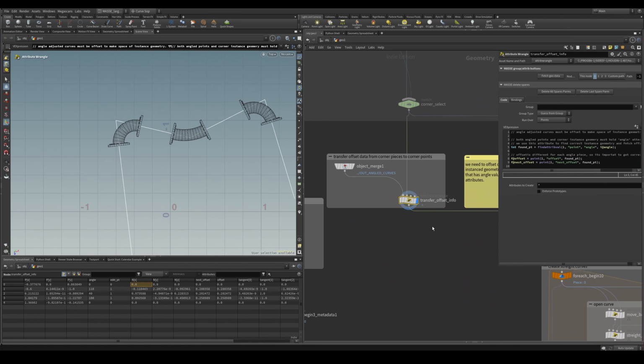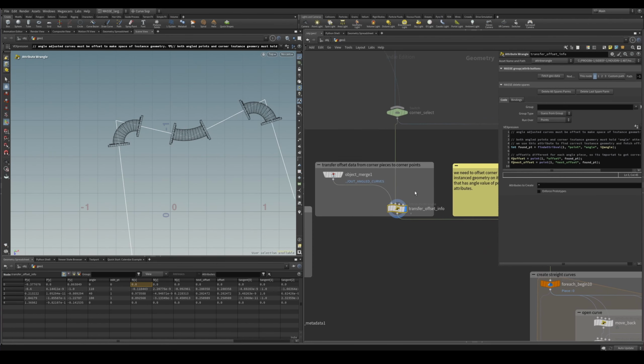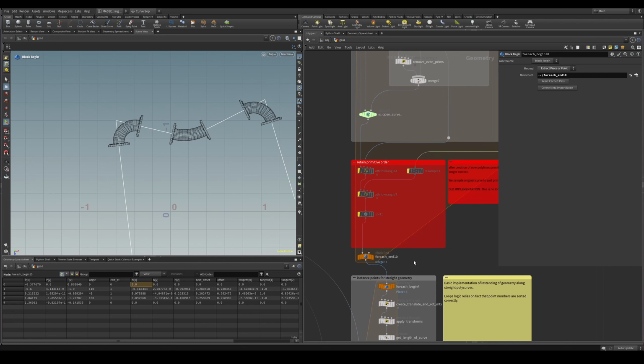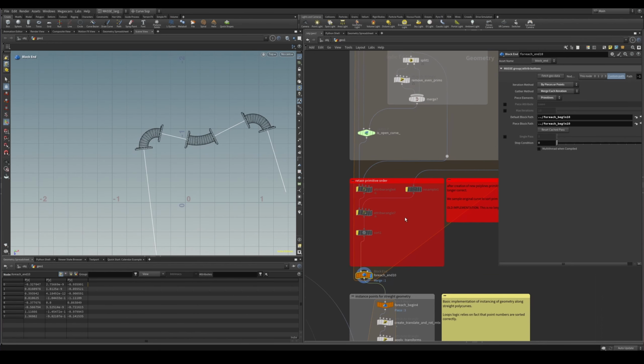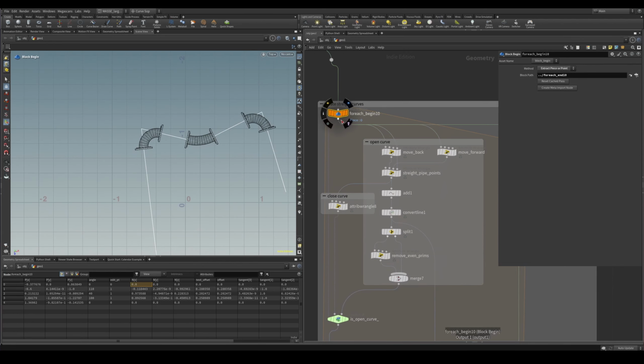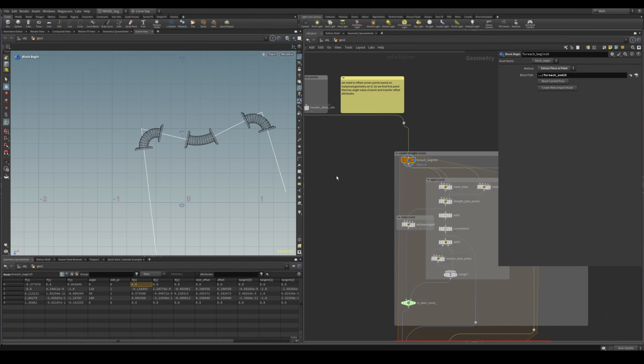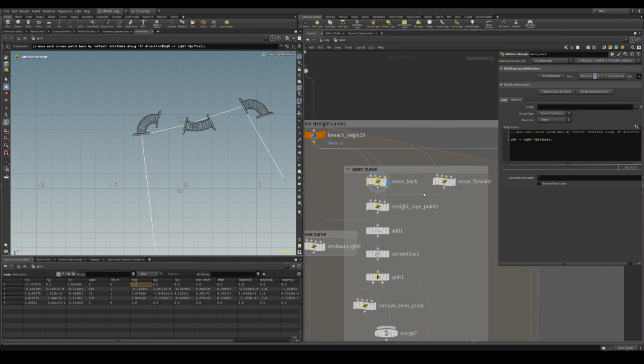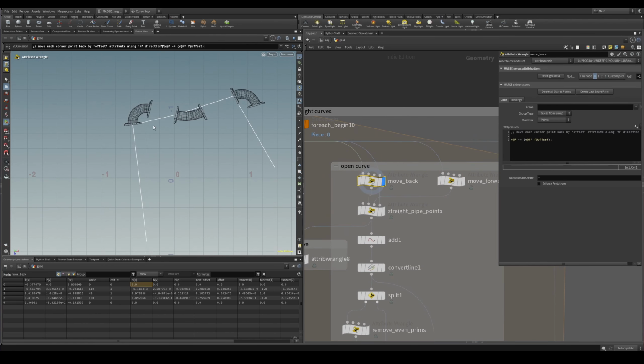So the big picture is that we transfer the offset amount for each point that we need to do an offset on. And then we do a for each loop for this curve. So we're using for each piece, which is basically for each primitive. And for each primitive, we are moving every point by the backwards and forwards attribute. So the next offset and offset is being used to move these points along its normal and up vector.